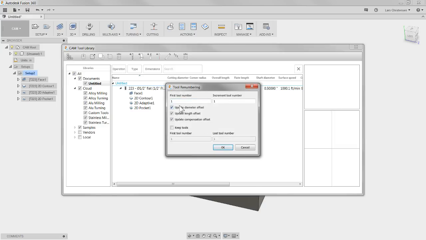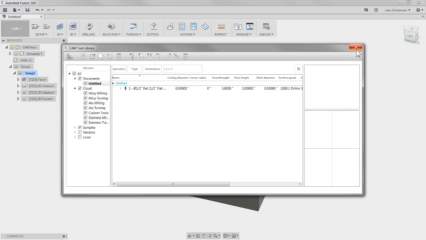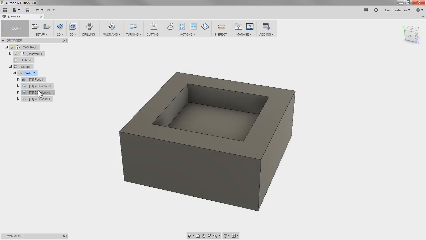And in here you can then choose what the first tool number is going to be, what the increments can be, and you can probably read yourself for the rest. I'm just going to hit OK, and you will see this is now going to change to tool number 1. There you go. Exit out of that, and this is now tool number 1.